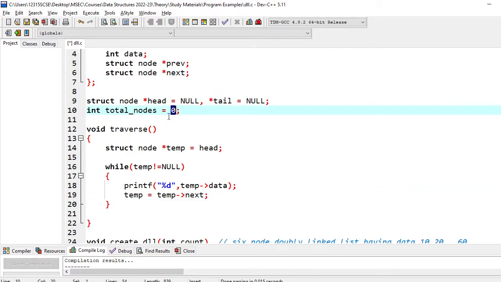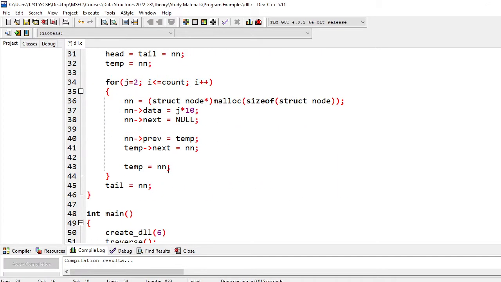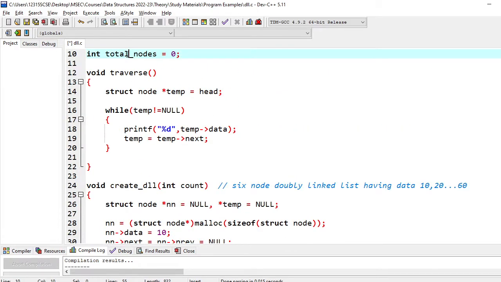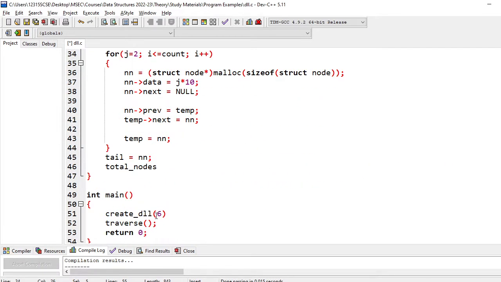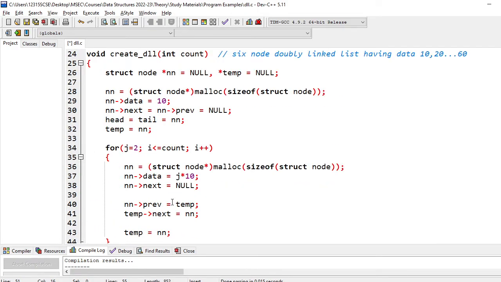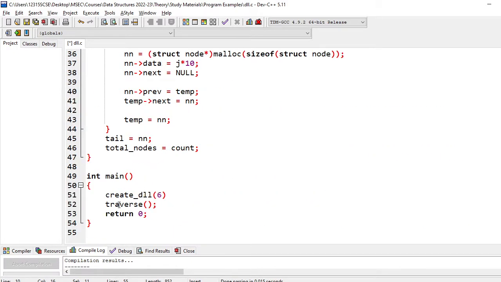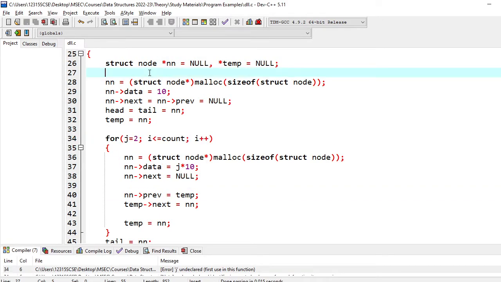So here we had one more thing. We have a total number of nodes, 0 initially. So here what we are doing is just doing a count, just create DLL. Once it is created, we'll just put that one. So total nodes in the DLL, when we call the count, is whatever the count is. If 6 is passed, the total nodes will be 6 here. Okay, so we call this one, let us run this code.